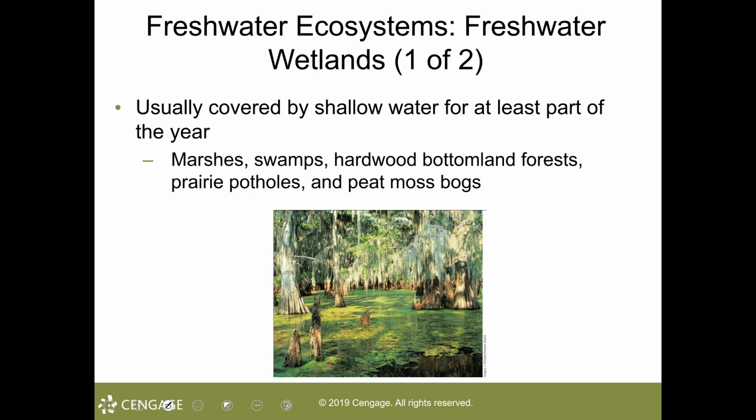So wetlands are holding areas for excess water when rivers flood their banks, and also for nutrient-rich runoff from the surrounding land. The floodwater stored in the wetlands then drains slowly back into rivers, providing a steady flow of water throughout the year.